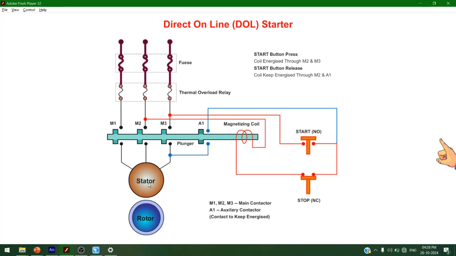In this way, the direct online starter works. This starter is very simple and very cost effective. We use this DOL starter for low-rating three-phase induction motors. Thank you.